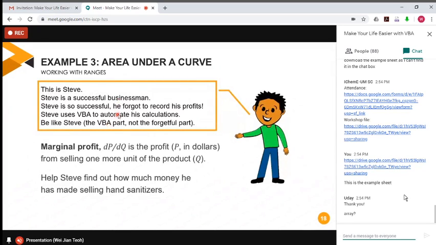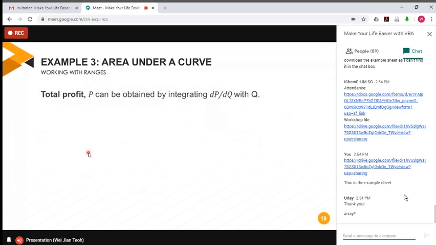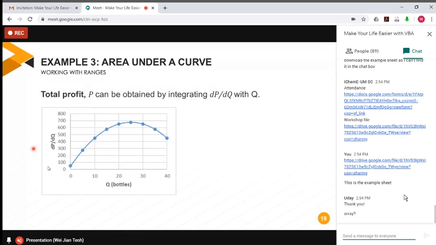So in microeconomics, we have a concept called marginal profit. Marginal profit is the profit from selling 1 unit of the product, and this marginal profit can change according to how many products you're selling. Let's just say that he has plotted some data here, and this shows the marginal profit with respect to the number of bottles or units that you sell, and the total profit can be obtained by integrating P with respect to Q.